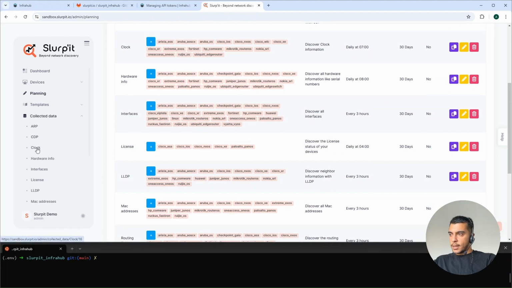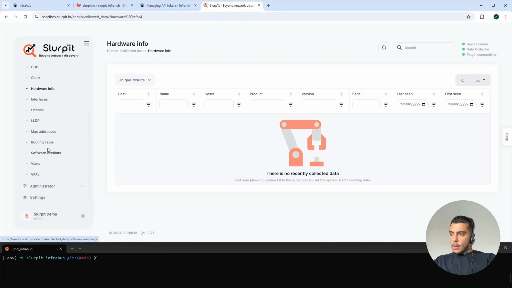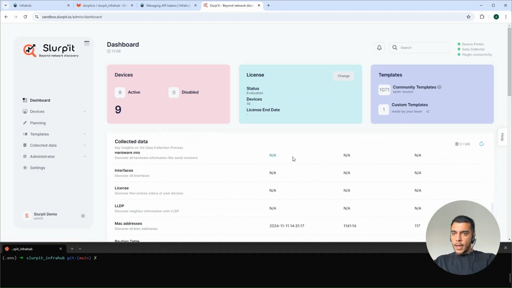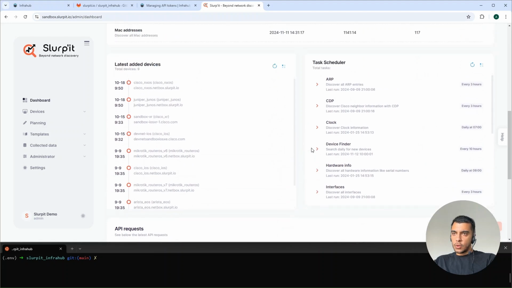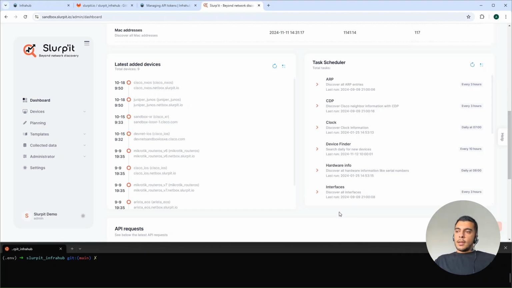So I also should have some plannings here. Not here under collected data, maybe hardware info. I don't have anything here. So let me check for maybe MAC addresses. I have some MAC address information. So what I'll do is go to the main page, and from here I will go to the task scheduler and click on hardware info. So we run the hardware info planning. I'm gonna wait a few seconds and pause it and come back once the information is gathered from this planning.